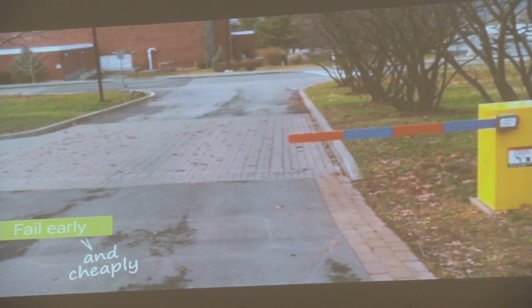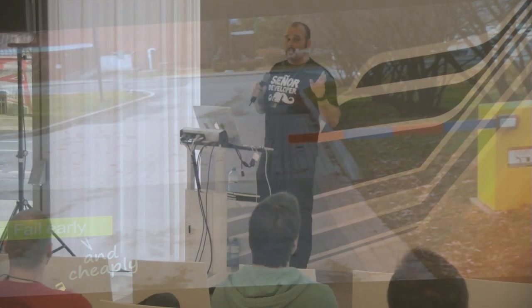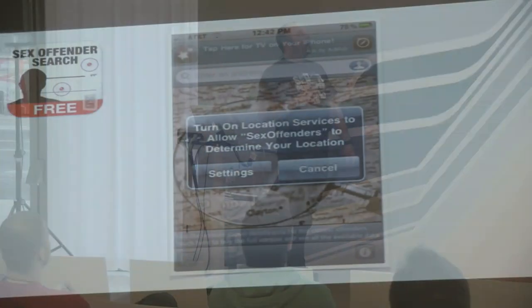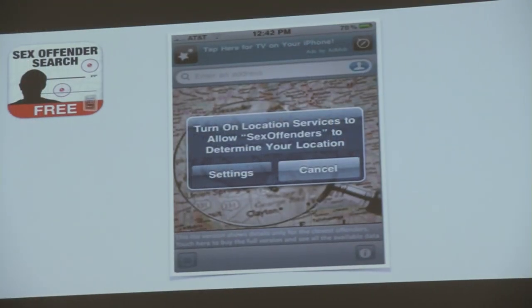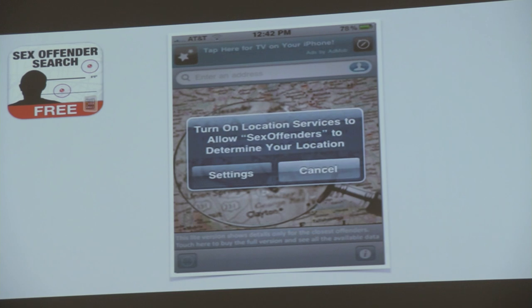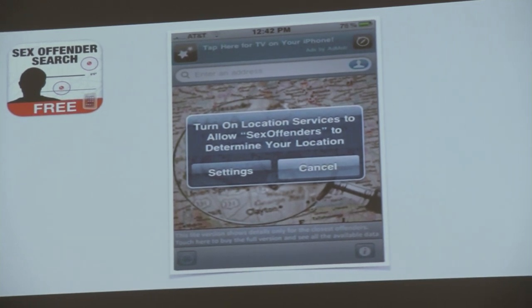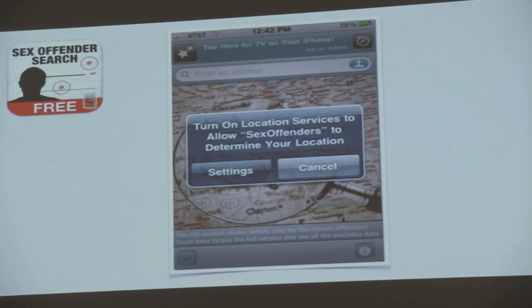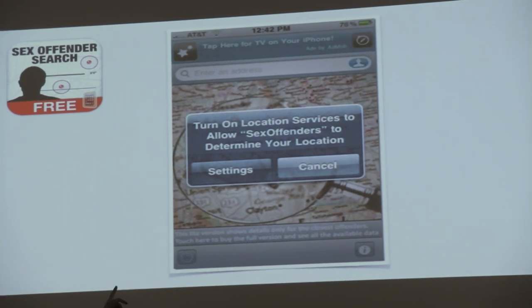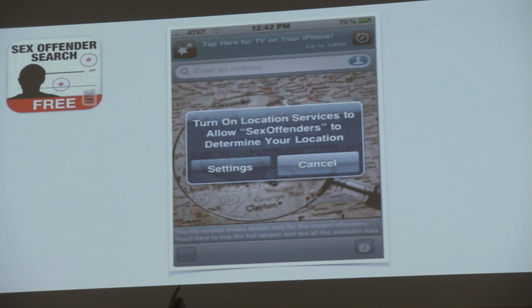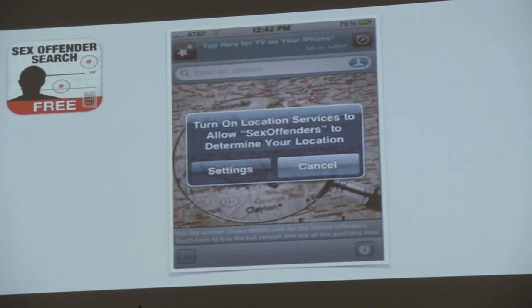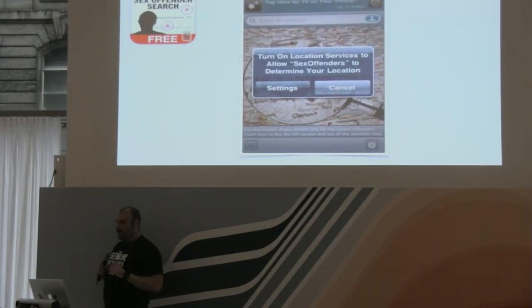And I know these are some real-life examples, but there are some examples with mobile phones. By the way, this is an iPhone example. This application is called like Sex Offenders Search. Prior to this, it was called Sex Offenders. And it wants to know your location. But really, is this a good question to ask? Do I want to? Probably not, right? Well, maybe, but not for me.